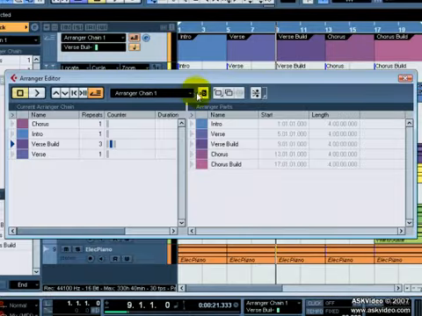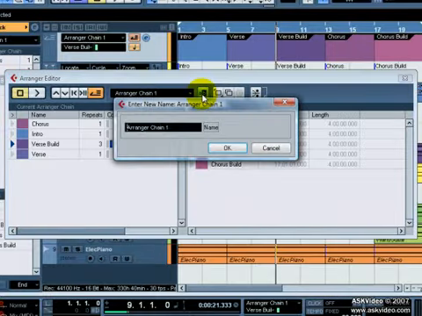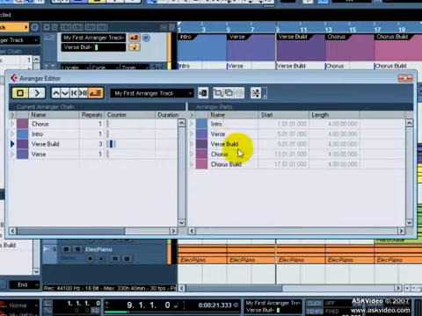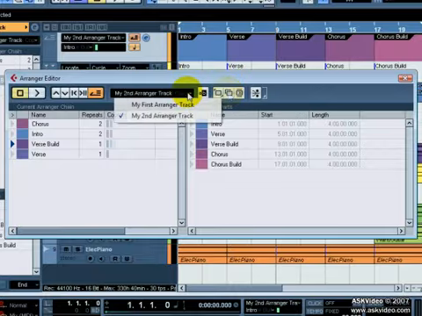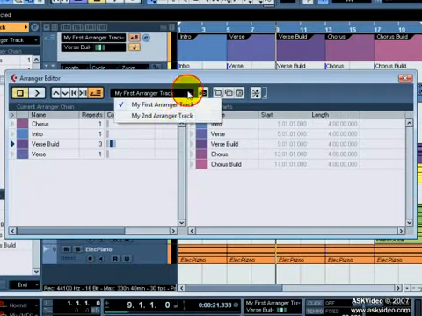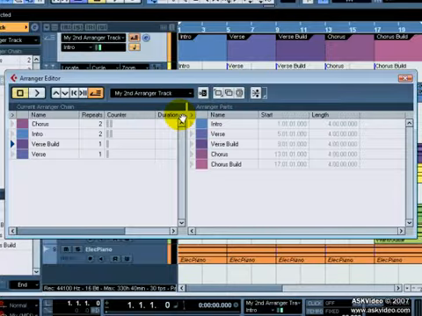Rename the current play order by pressing this button. Add another chain or duplicate the current one so that you can make changes without starting from scratch. You can then switch between different Arranger chains to see which one is best. Press Remove to delete a chain.